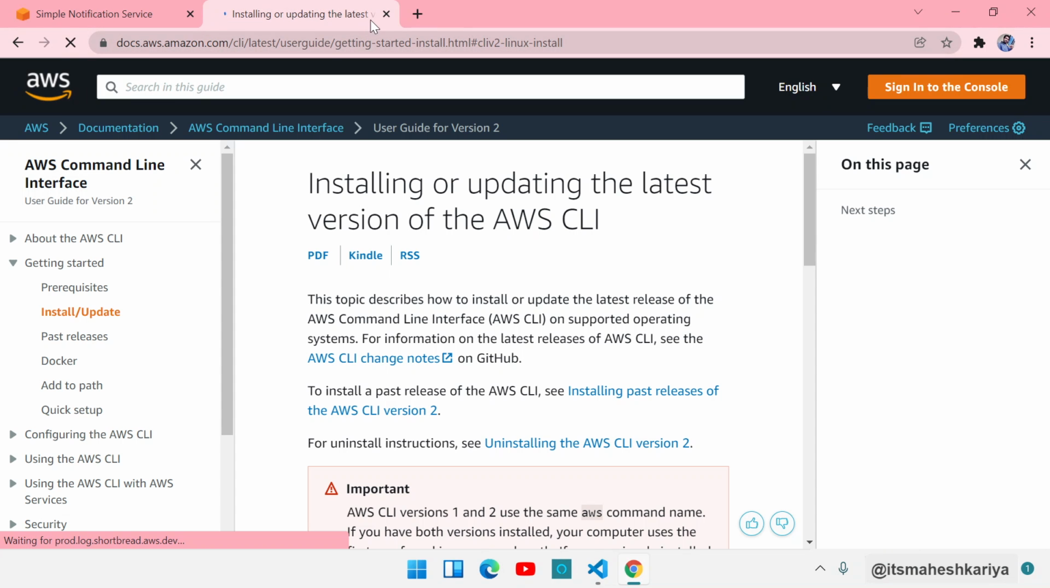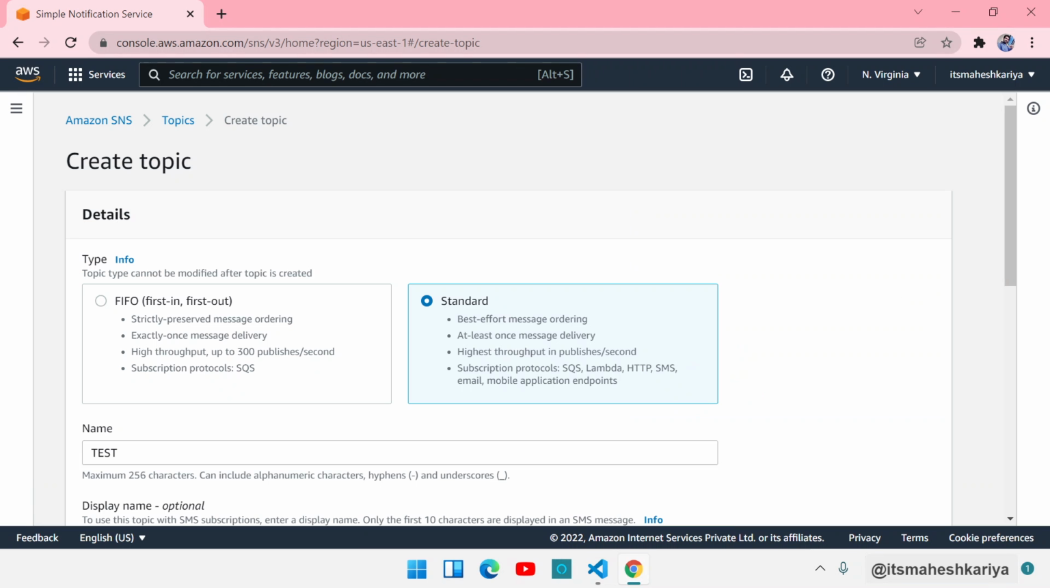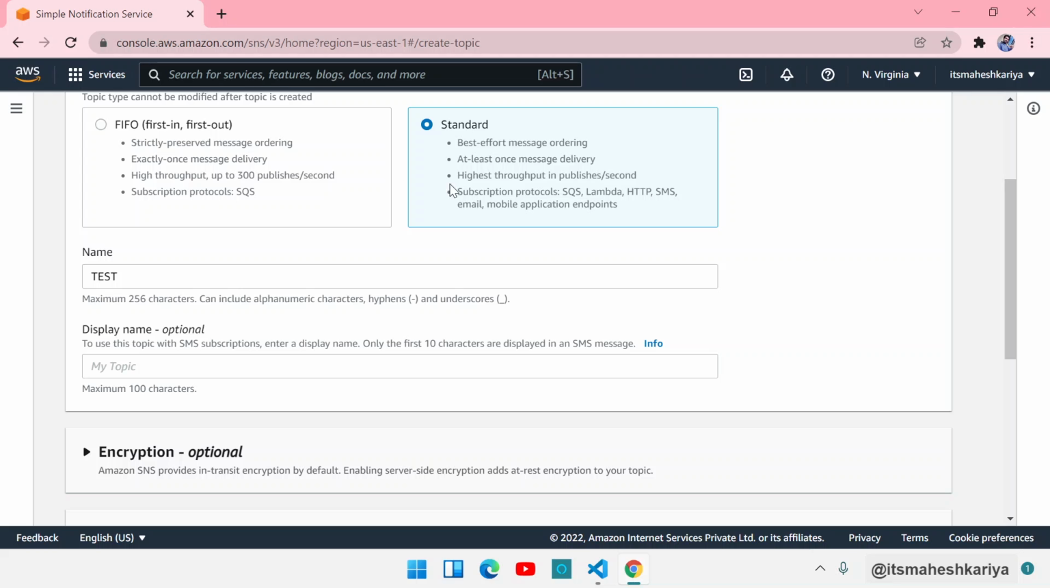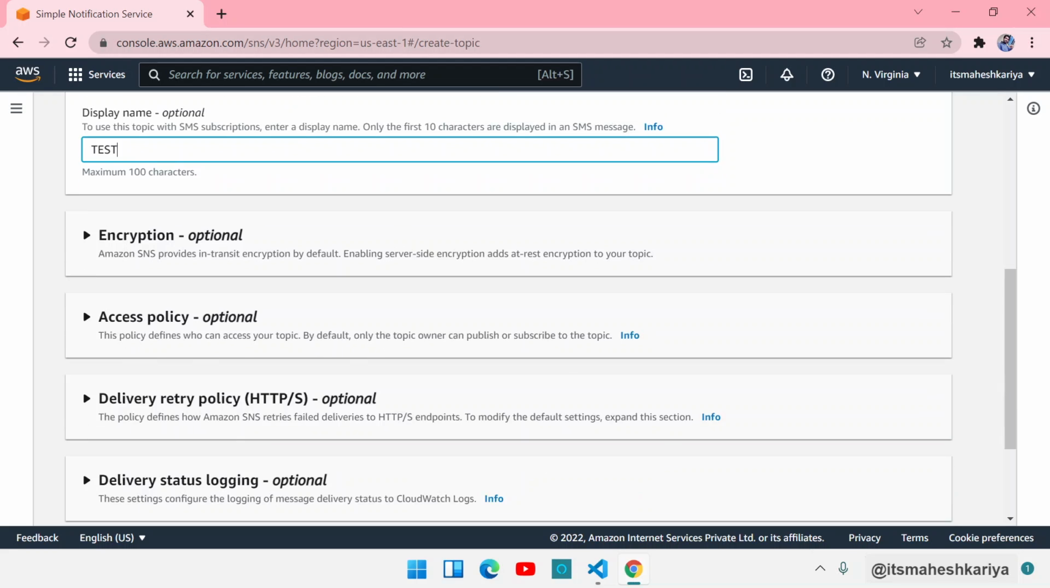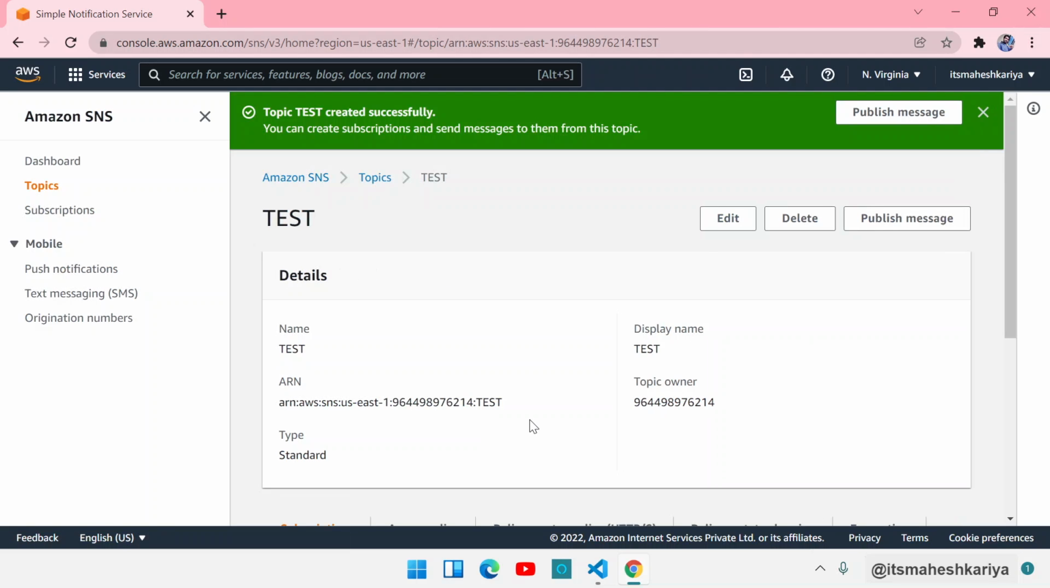So once you search SNS, you will be greeted by this very beautiful screen where you need to create a topic first. For what topic are you going to create the SNS service? Let's say this is just for test, so I'm going to create it here and go with standard first. Name it test, and that will be better, I guess. Just create the topic, and based on that topic we can get this ARN. This is very important.